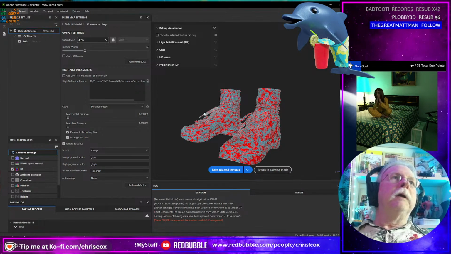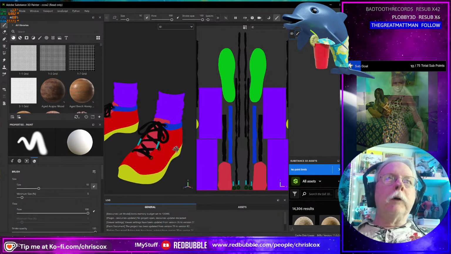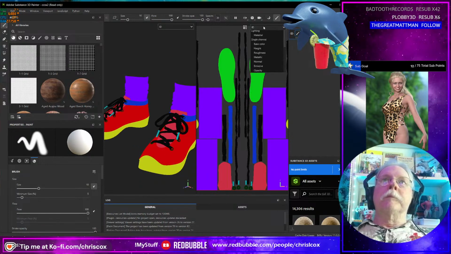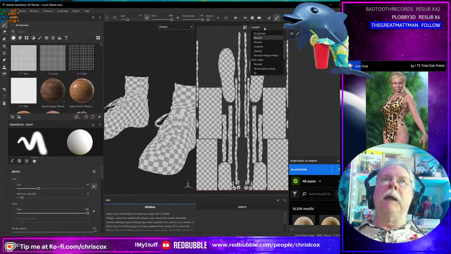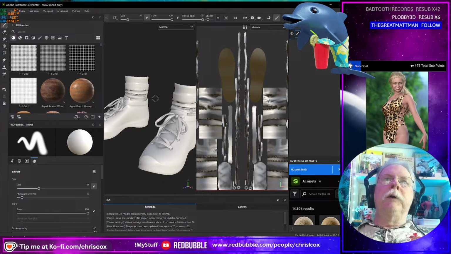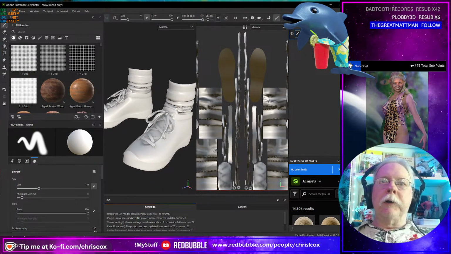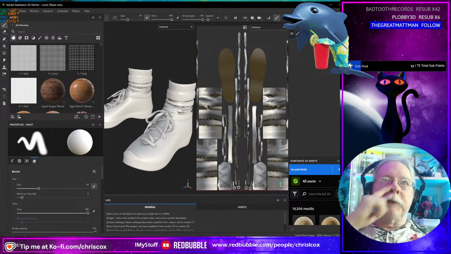Let's go back to painting. There we go. Switch you back to not metallic. Go to material. All right, I'm going to save this and we're going to call it a day right here. So we just got this started.